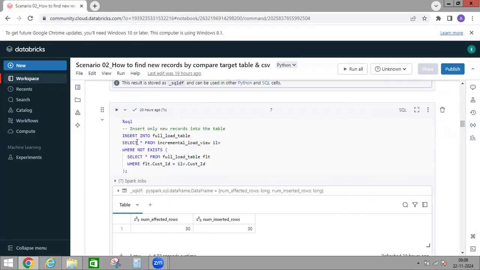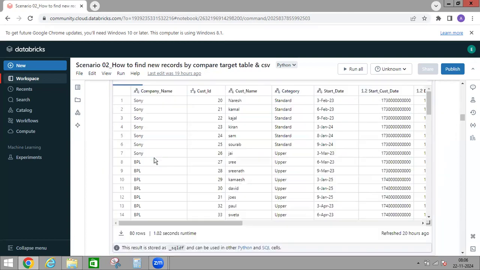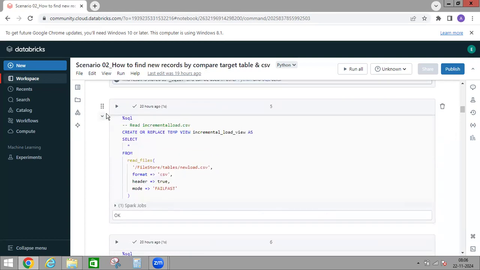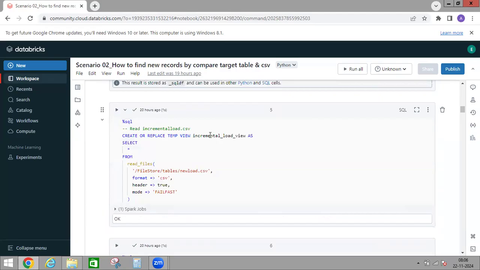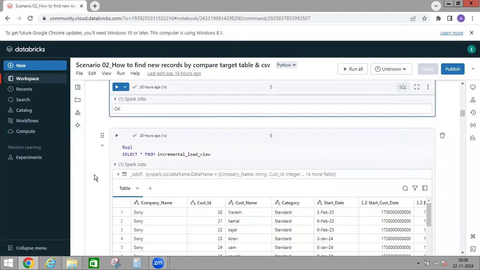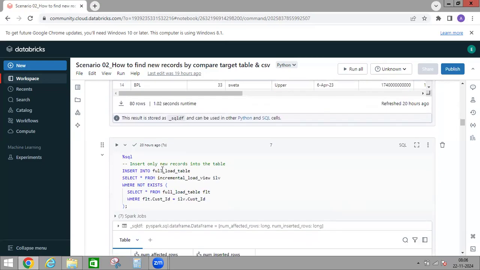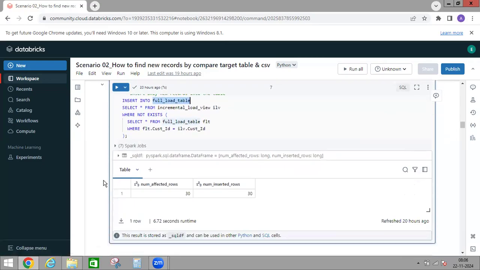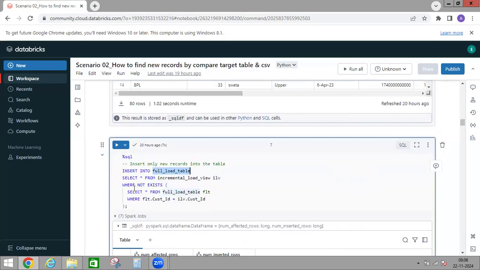Okay. So from where we need to fill data, select star from incremental load view, and I gave an alias. What is this view? This is our CSV file. On top of the CSV file, I created this view. So from this view, I want to insert data into the target table, but what is the condition?